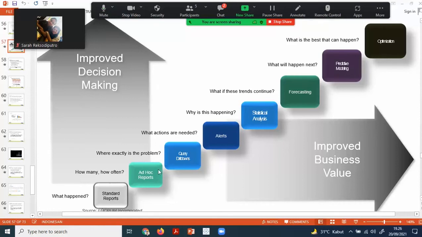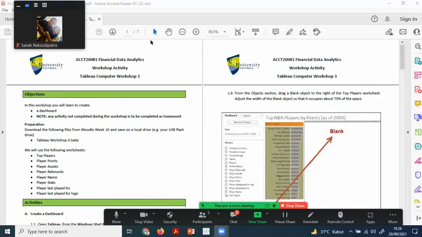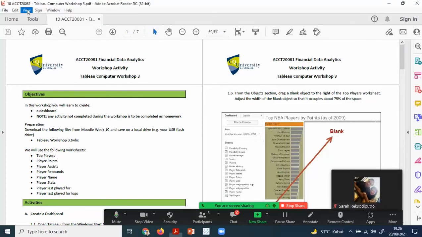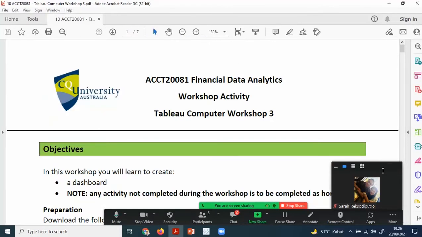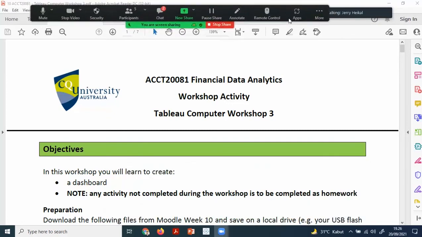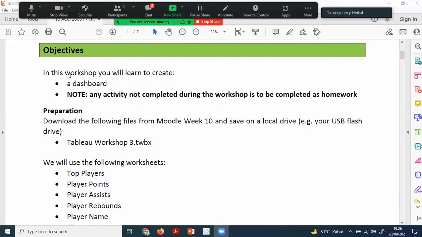Okay, and then for today, Professor Singh gave us a task to develop the Tableau model, the Tableau view, single view. So supposedly you all have this. You already read the task activity from Professor Singh. Okay, so today we are going to the Tableau Computer Workshop 3, where he asks you to develop a dashboard. Previously, you have developed a lot of charts, and now he wants you to develop a dashboard that combines all the charts.